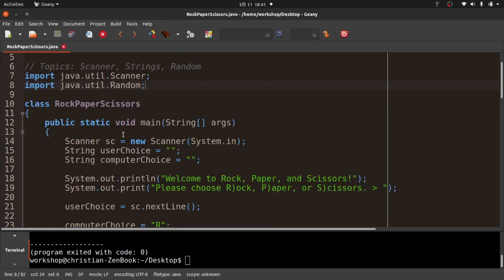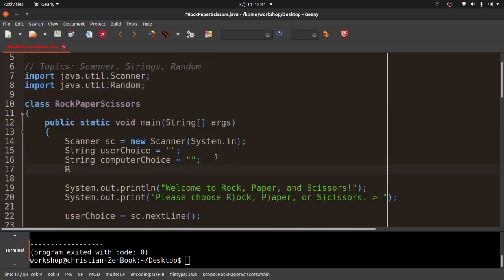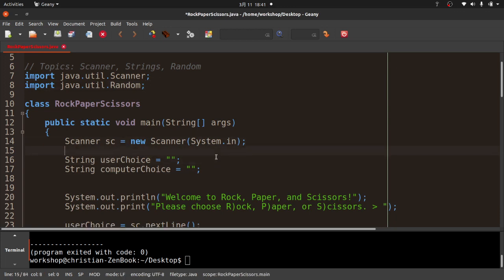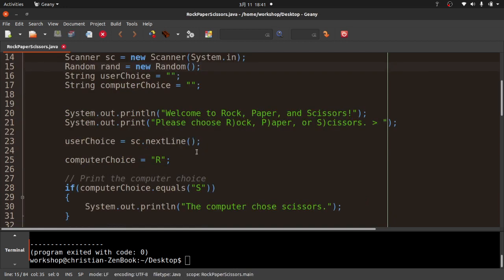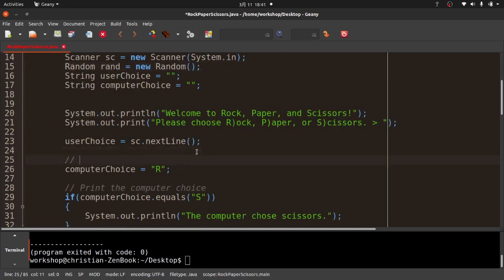And what I'm going to do is I'm going to go ahead and create a new random object. So just like I did with scanner, so I'll put it here to make it, because it looks similar. Say Random, call it rand, equals new Random, parentheses. Now I don't need System.in for this one. I'm just going to put parentheses. Okay. And what I'm going to do is I'll put a little comment here. I'll say computer choice.